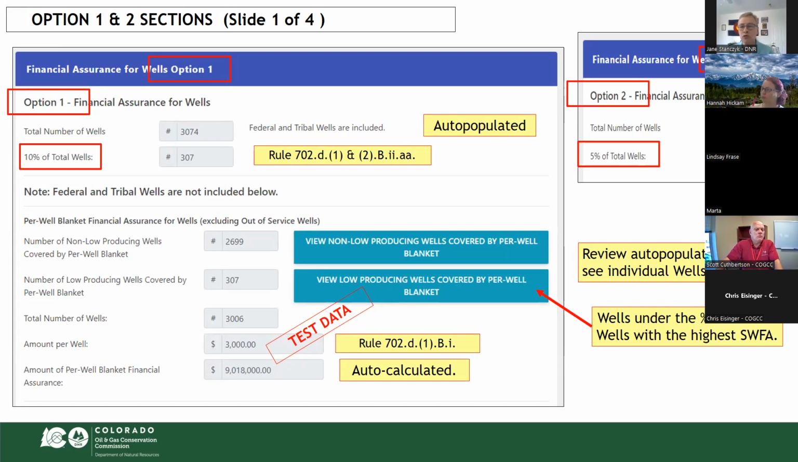So I've combined options 1 and 2 because they're pretty much the same, except for the percent of threshold for the number of low producing wells that can be included within the per well blanket financial assurance. So for option 1, it's 10%. For option 2, it's 5%. So everything here is auto-populated. You can open and view those lists to see exactly which wells the form has auto-populated and auto-calculated for.